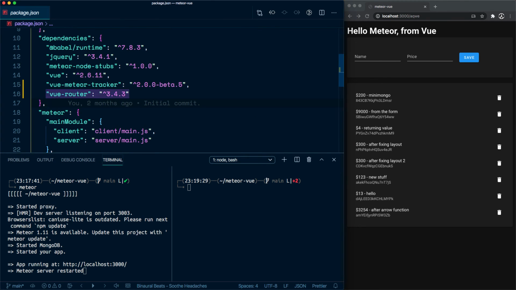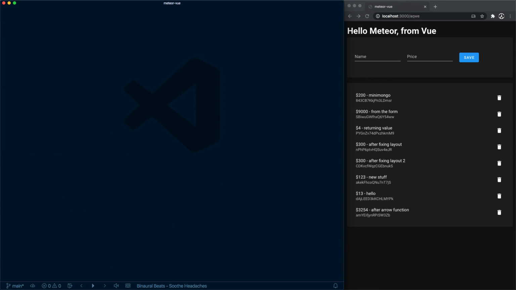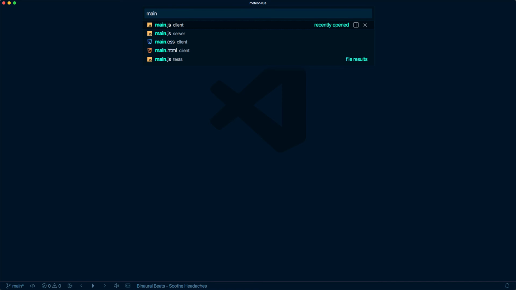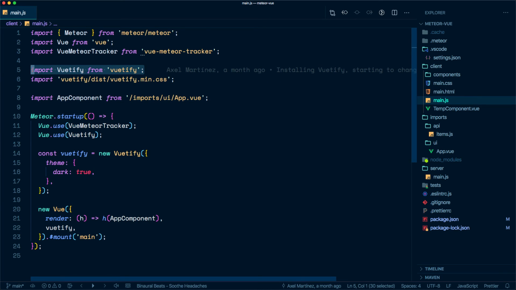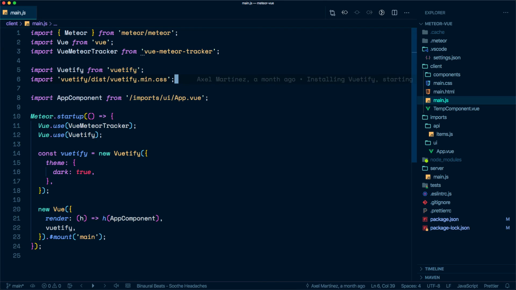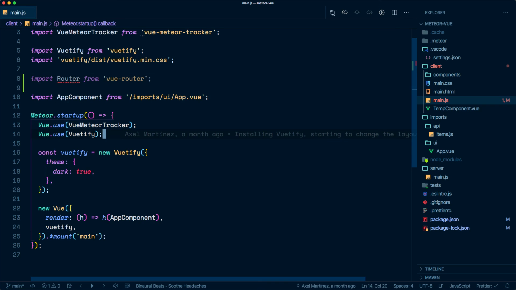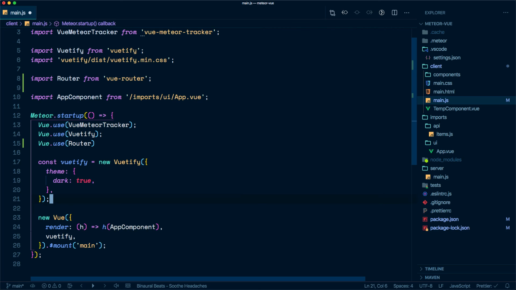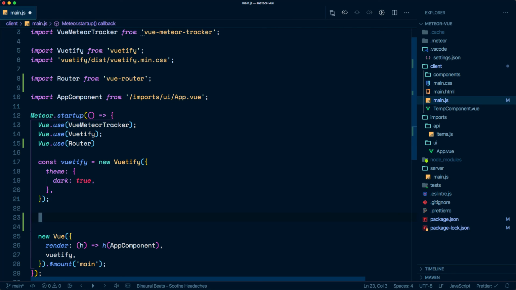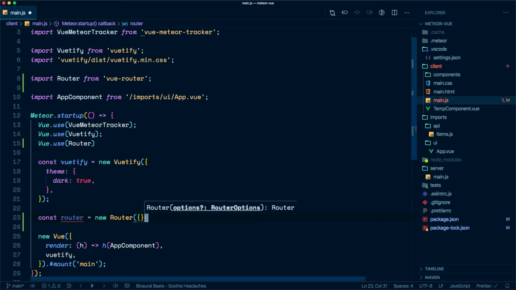Awesome. Cool. So what we want to do now is let's hide that. In the main file on the client folder, just like we did with Vuetify, we can do the same with the router. So let's go ahead and import our router. Next, we want to use it. Now we want to create an instance of that router, and we're going to pass in some configurations.